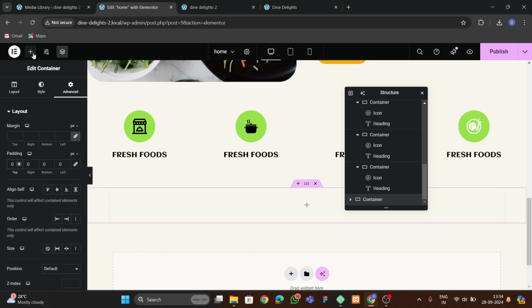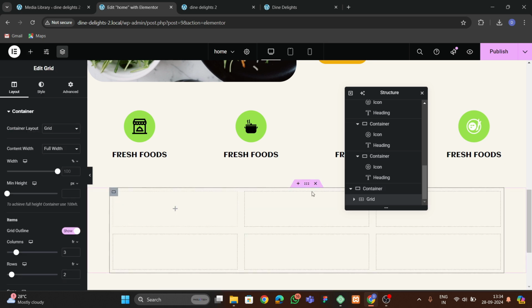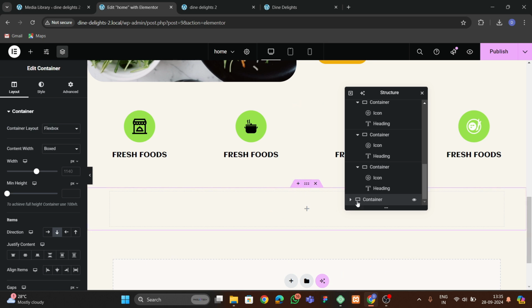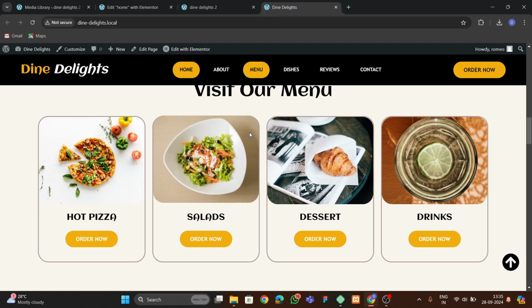Okay, then now what we can do, we can go to this, and here we have to drag and drop the grid, or we don't need the grid here. So let me choose this again. Here we're gonna write, okay, so here we can write menu. Let's choose this 1300. Go to advanced, remove all the padding. Here we're gonna add 50 to the top, 50 to the below. Okay, then after that we have this visit our menu.